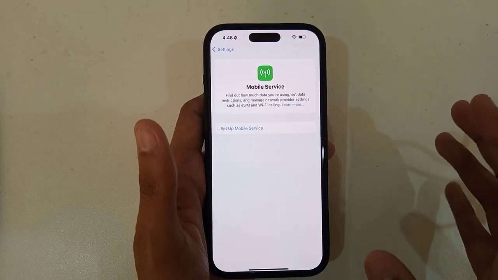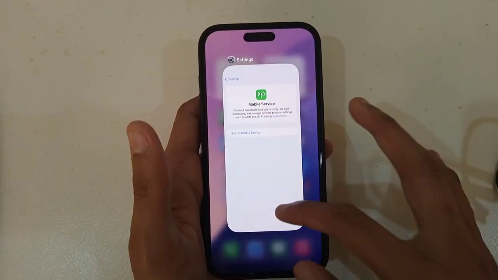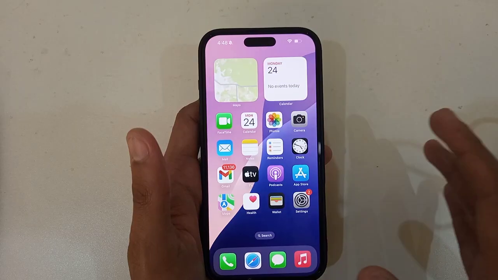I hope this video will help you out for blocking the access of Starlink to your iPhone and solving your issue.